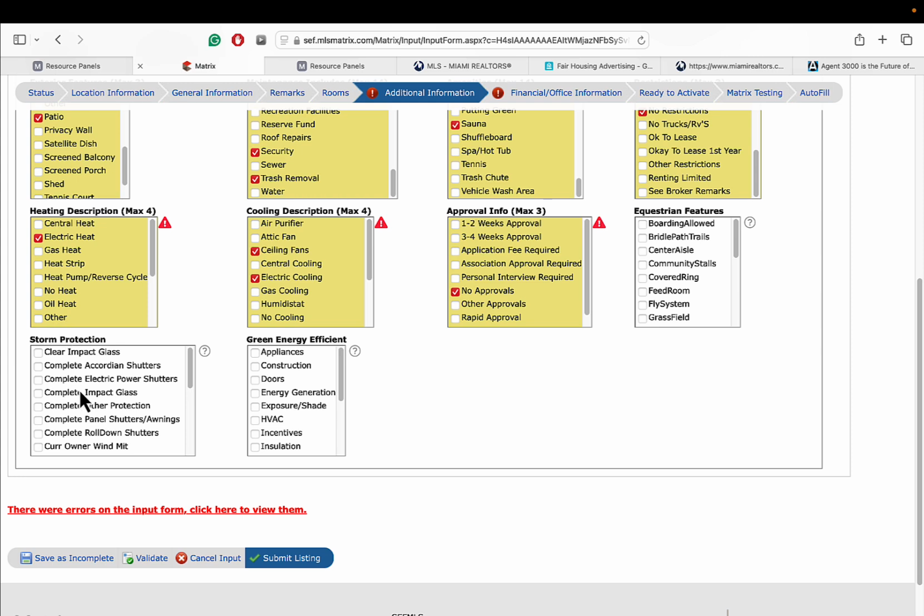All right, now as you can see, once again, this field is not required, but you do want to populate the information. As I mentioned, you never know how that buyer's agent is being told to search. Anything that you do not fill in means that that property may not show up in results. So we're going to go ahead and put complete accordion shutters, complete impact glass, and we have the next field, which is green energy efficient. For example, if the property has solar panels, at the very top, what is the solar power? What is the solar panels powering? We can list that here under this section, green energy efficient.